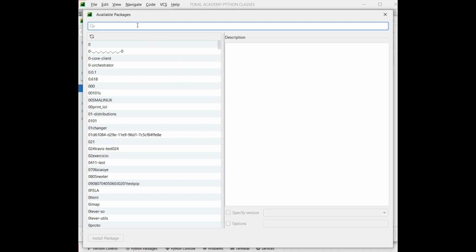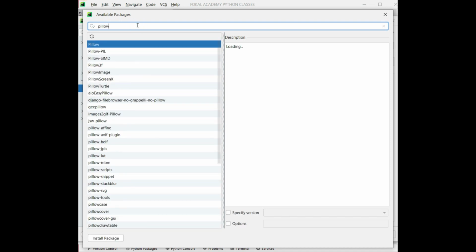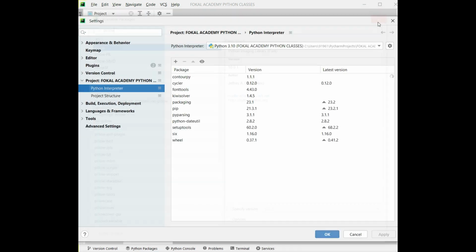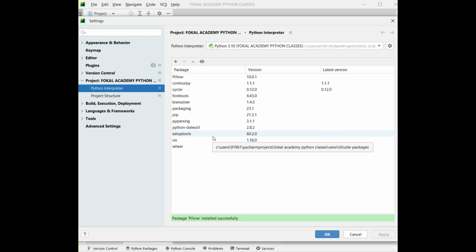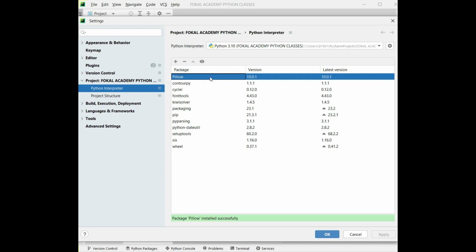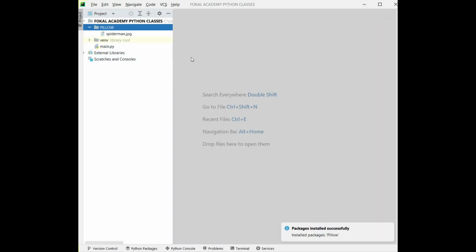Now type here Pillow. It is one of the best packages for image processing. Now install this package. Wait a minute. After installing this package, it will display in the list of packages. Now see here, it was installed successfully.